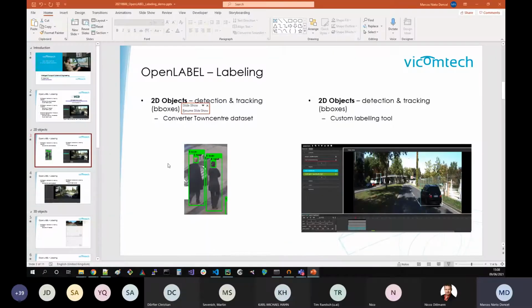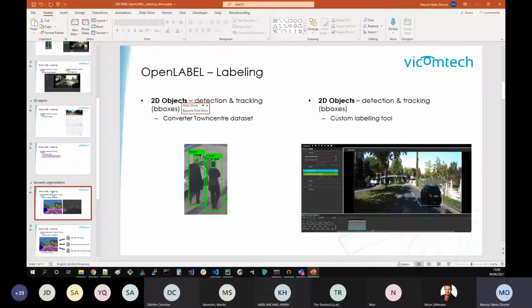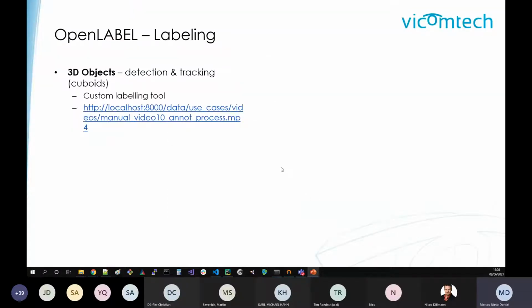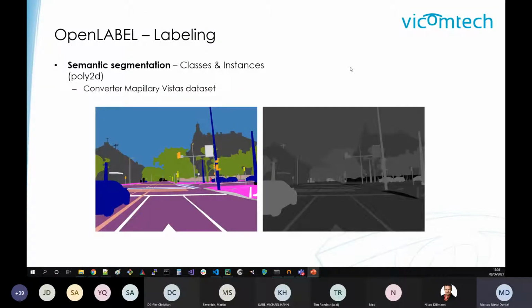Here. Yeah. Last but not least, the semantic segmentation stuff. The idea is that there are a lot of open source resources over there, such as Cityscapes, or for instance, the Mapillary Vistas dataset. And we did the same. We created a converter to convert from these images into OpenLabel, just to show that OpenLabel supports the complexity inherent in this dataset.